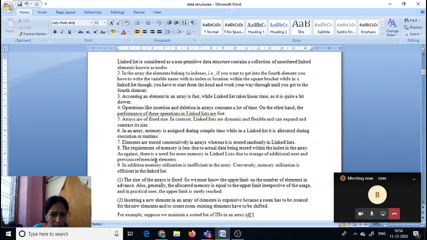Here the elements are stored consecutively in arrays, whereas in a linked list elements are stored randomly, so retrieval is very slow in a linked list, while sequential locations are fast.